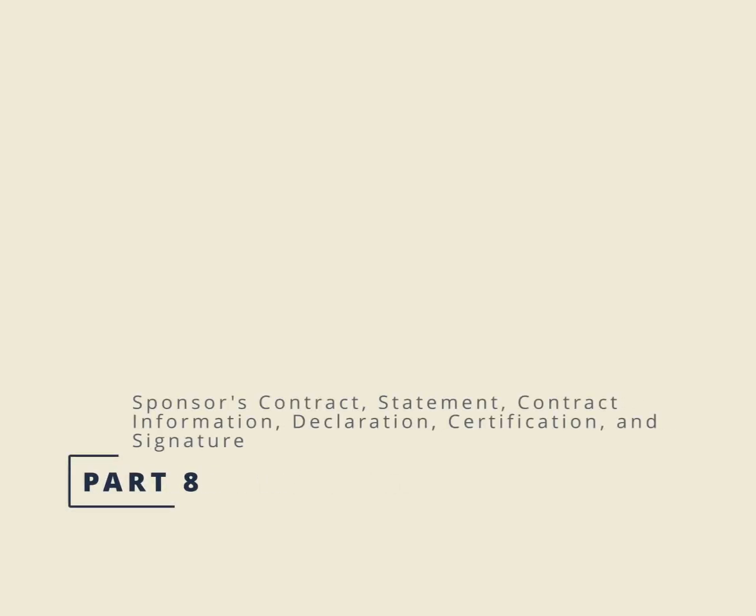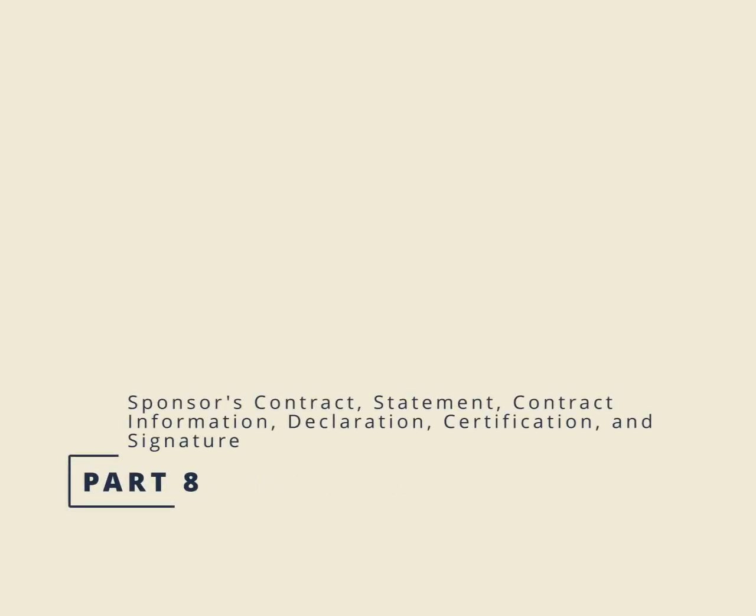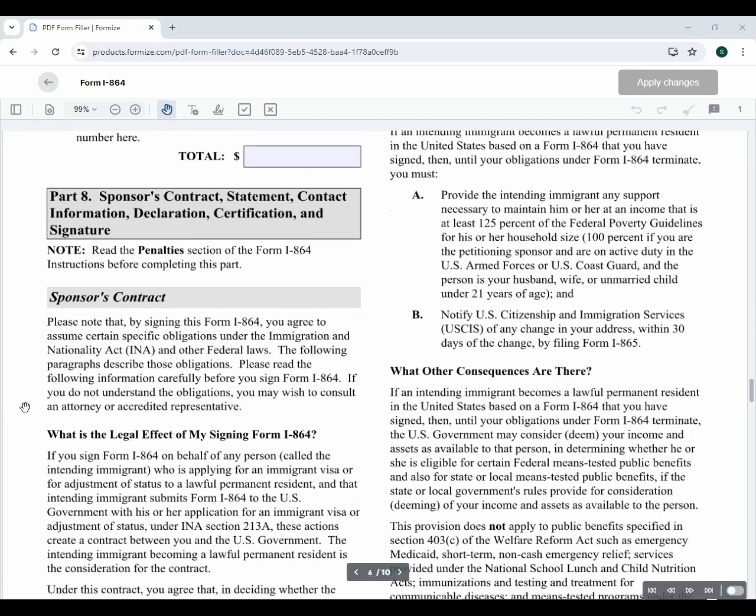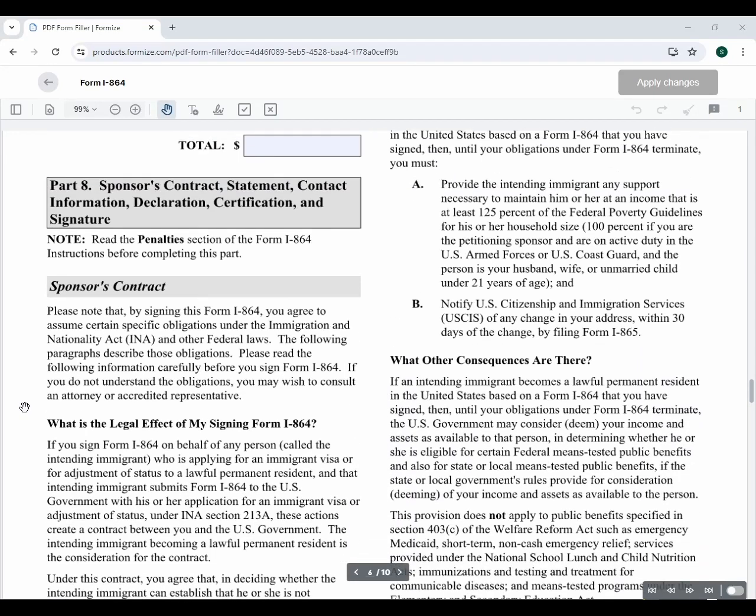Part 8. Sponsor's contract statement, contact information, declaration, certification, and signature. Read the contract carefully, then sign and date the affidavit. If you do not sign and date the affidavit, the intending immigrant you are sponsoring cannot be issued a visa or be granted adjustment of status.